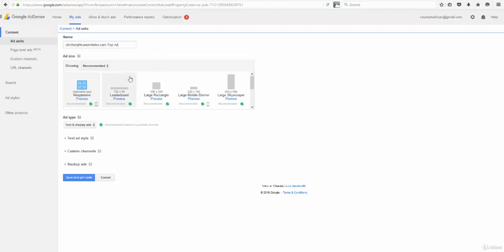All right, so let's make this kind of, we've got a leaderboard ad, which is recommended. So they actually tell you the recommended ads here. So we'll go with this leaderboard ad. I like that. We could go text and display ads or just text ads only. That's completely up to you. I'm going to go with both just because that one's going to go at the top of my page.